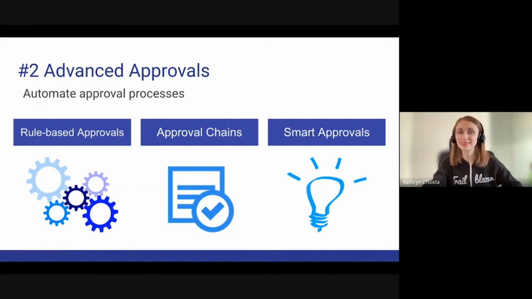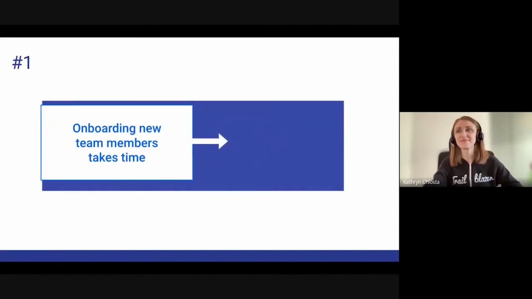All right, so we've gone through number 5 to number 2. Let's go on to number 1, which happens to be my favorite. All right. Onboarding new team members takes time. And this is my favorite because I am all about enabling people to do their best work every day from day one. And the feature that you can enable within Salesforce CPQ is guided selling.